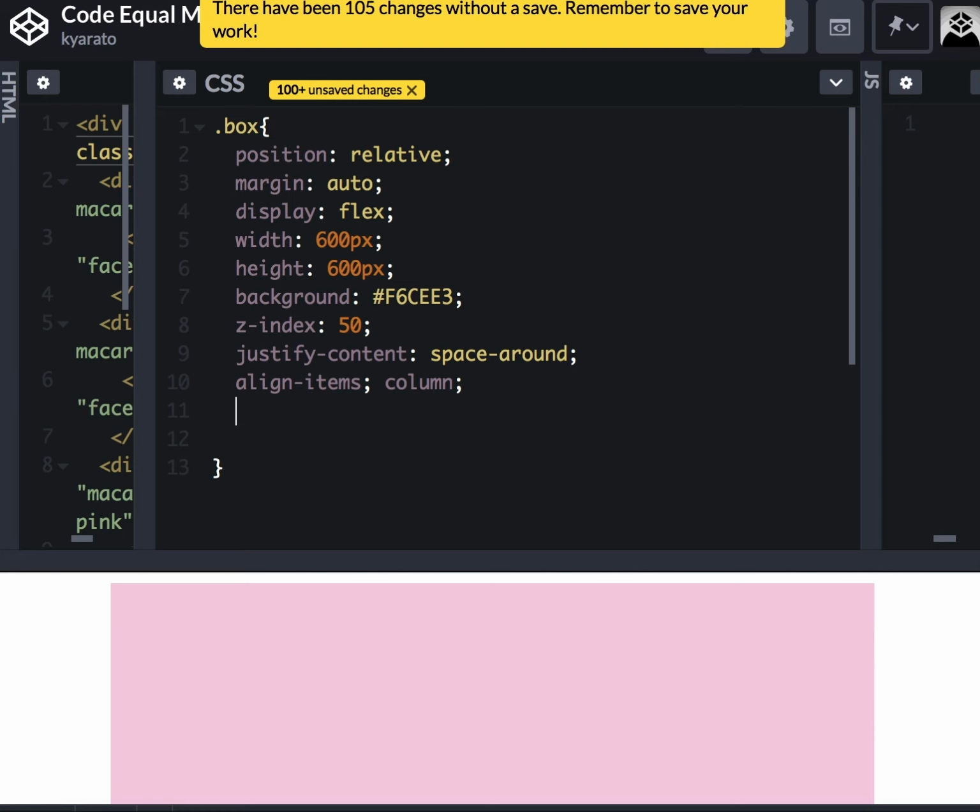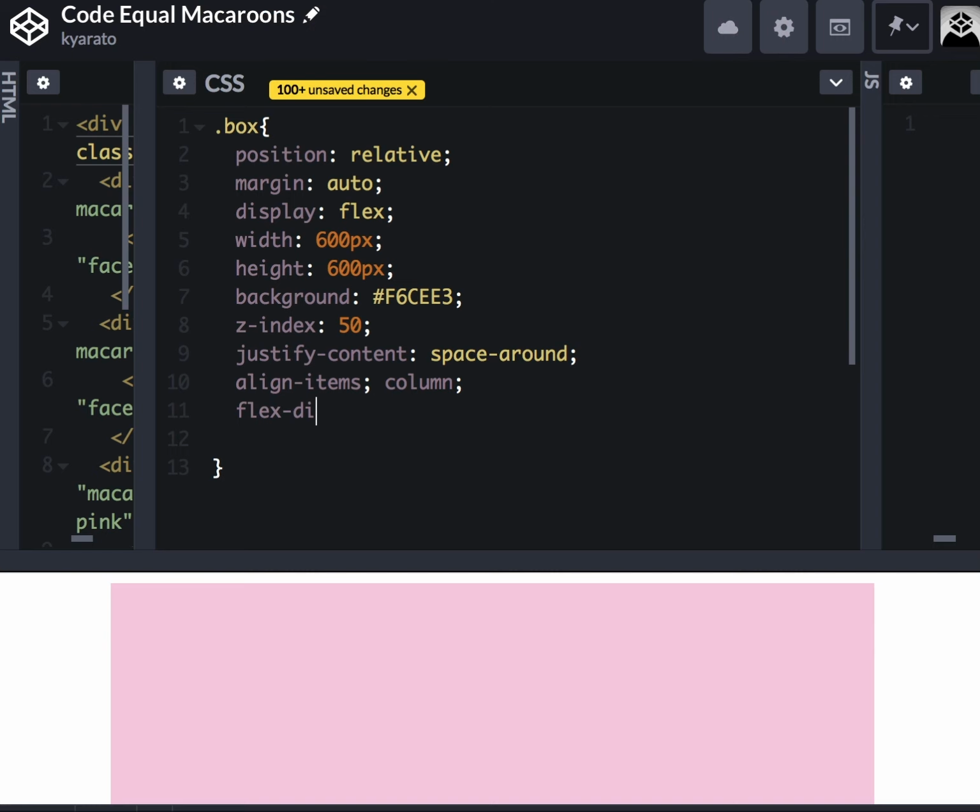Okay, and now we're going to say flex direction. See, it's already saying I have to save my code. So flex direction, we're going to want to make it in a column as well. Actually here, for align items, I meant to say center. And then here is column.